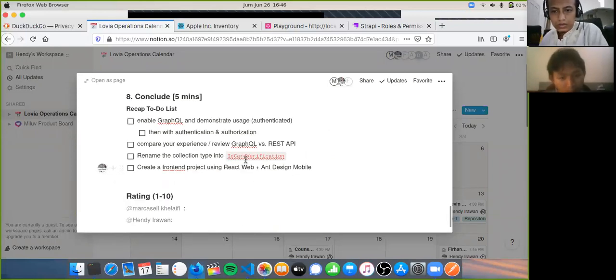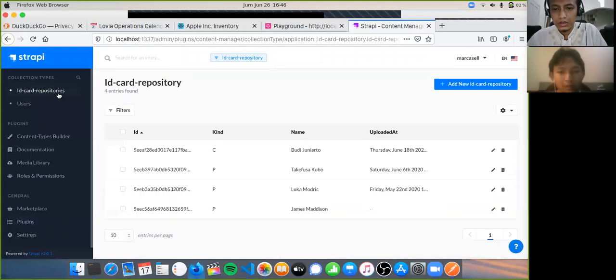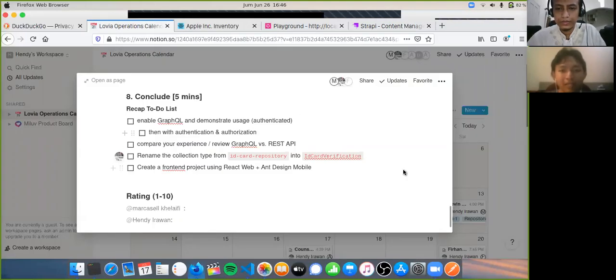Okay, so previously the name is ID card repository, right? So please rename that to ID card verification, because repository is the same as collection, right? You don't have to put that into the name of the collection. So please rename the collection. I don't know if it's possible in Strapi to rename the collection. If it's not possible, then I will recreate another. I'll try to do it later.